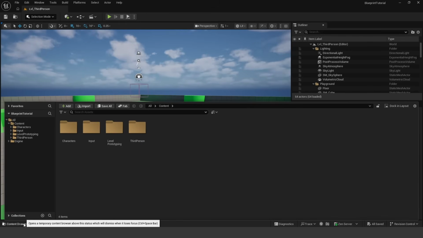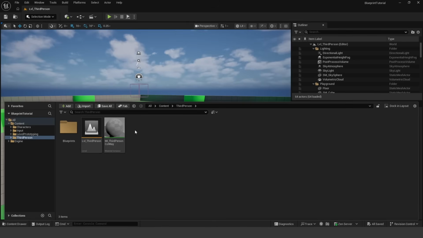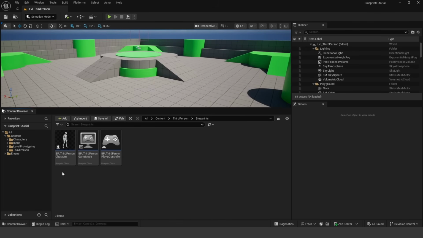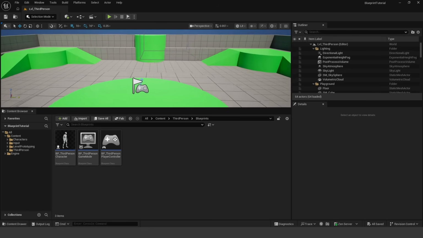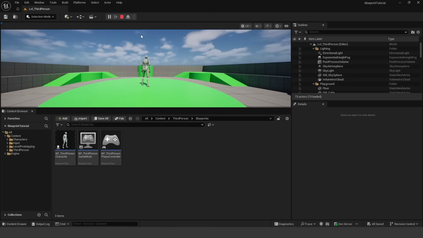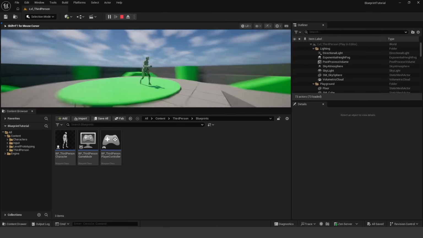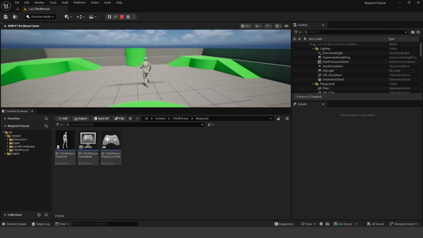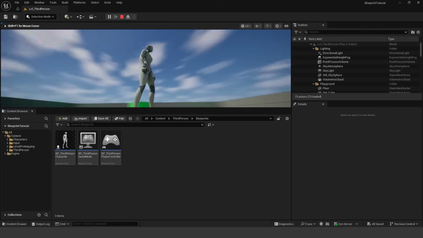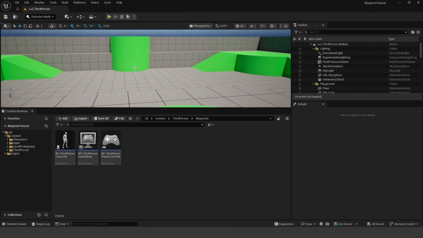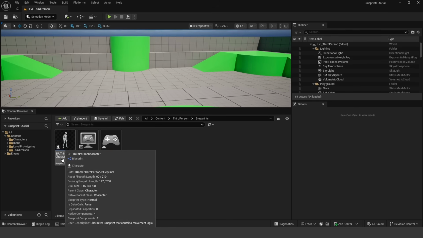If we go into our content drawer, we have a folder for third person, and in here we have blueprints. Let's dock this in the layout. In here we have a third person character blueprint class. If you've played this template before, when you click the play button, you have this third person character where you can run around and jump, and a camera that moves around the character. That character is powered and created by Blueprint. And over here is the actual Blueprint class, the BP third person character Blueprint class.